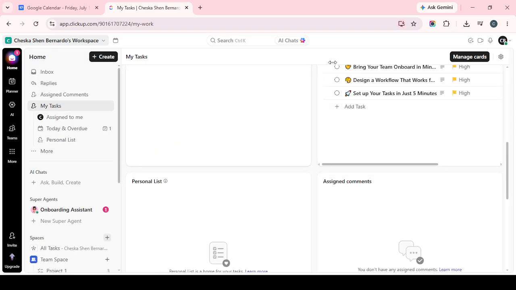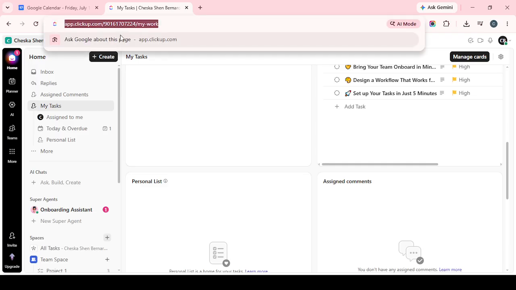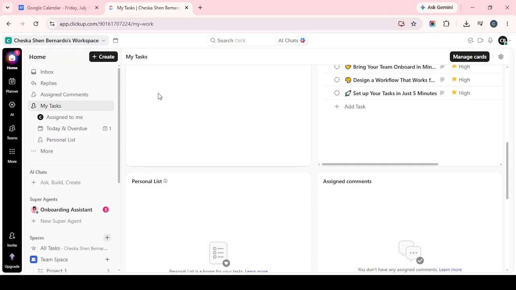Make sure you're signed in to the correct account and that you're already inside the project you want to work with. This is important because the calendar sync option is tied to each individual project, not your entire workspace. Taking a second to confirm you're in the right place can help you avoid syncing the wrong schedule.